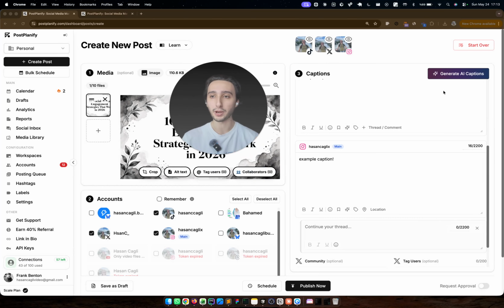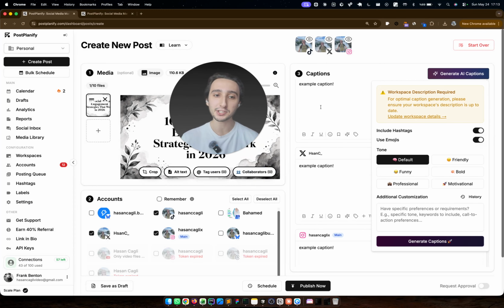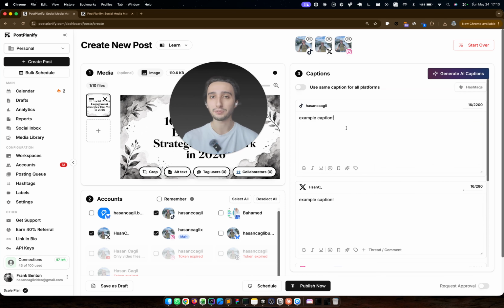By the way, I forgot to mention, but you can also generate captions based on the image and video you upload to PostPlanify here as well with AI. Once you click on generate captions, PostPlanify will be creating separate captions for each platform specifically built for that.